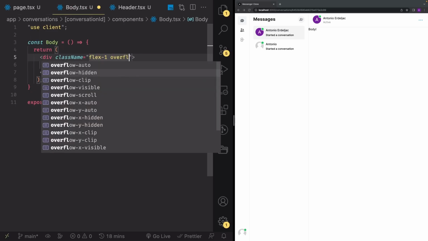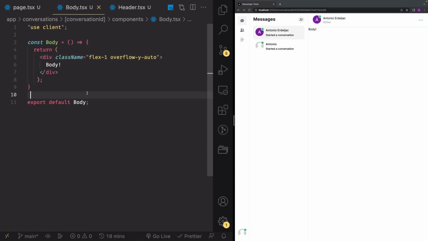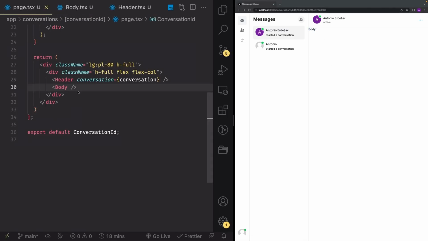flex-1 overflow-y-auto like that, and save the file. And that is going to be it for our body component for now. And then you can go back into page.tsx and we're going to create a Form component which we are going to use to create messages.